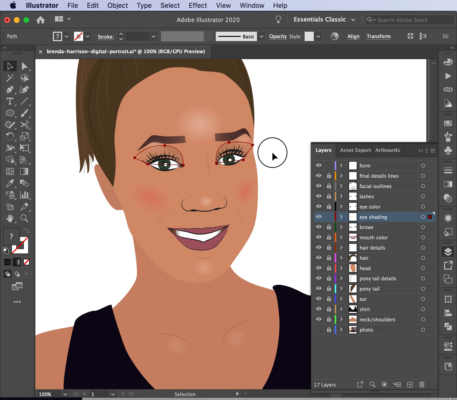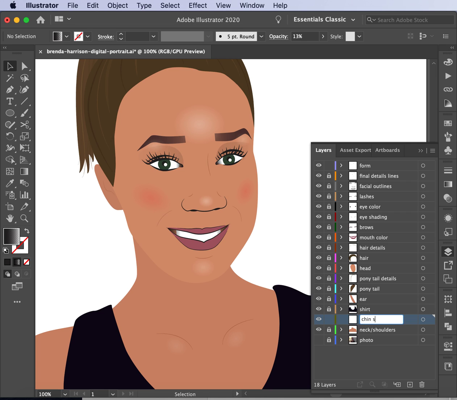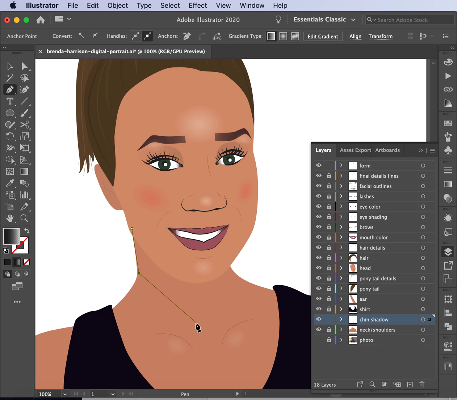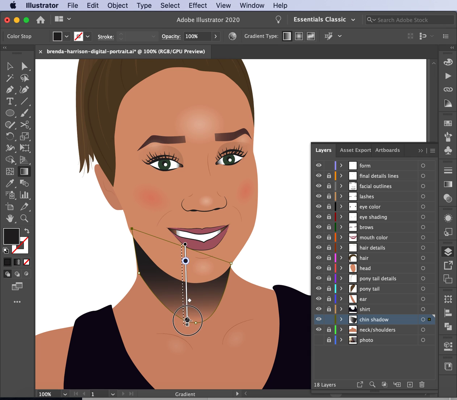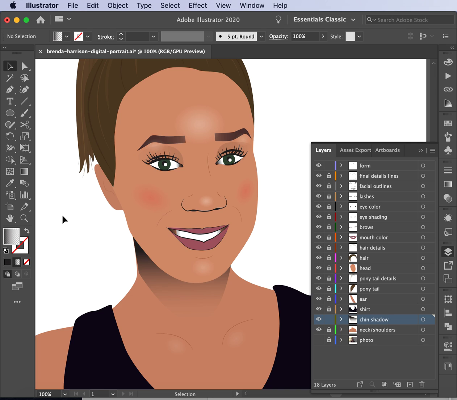I want to add a shadow below my chin. So here, chin shadow. Sort of hugging the shape of my chin, but elongated. Manipulating the gradient to be super subtle for me, and that's still way too dark.